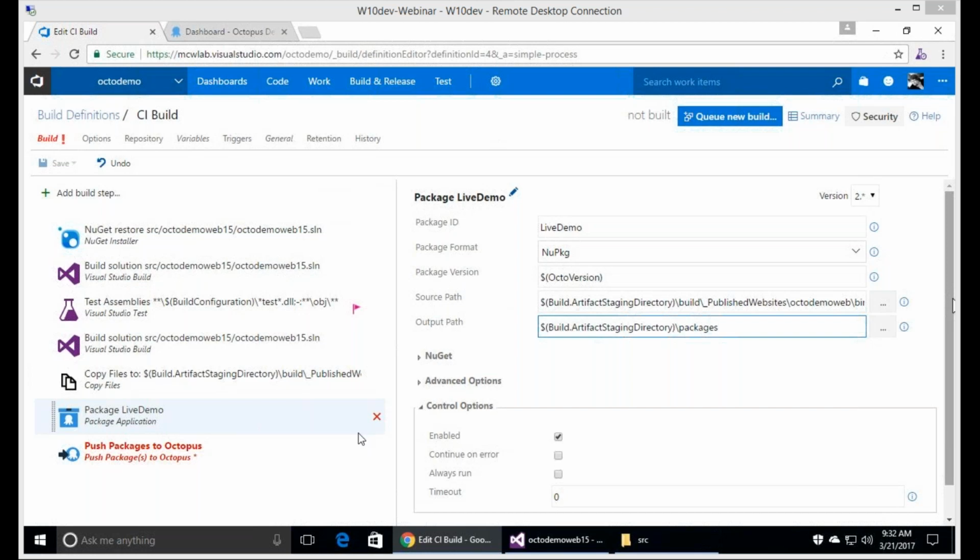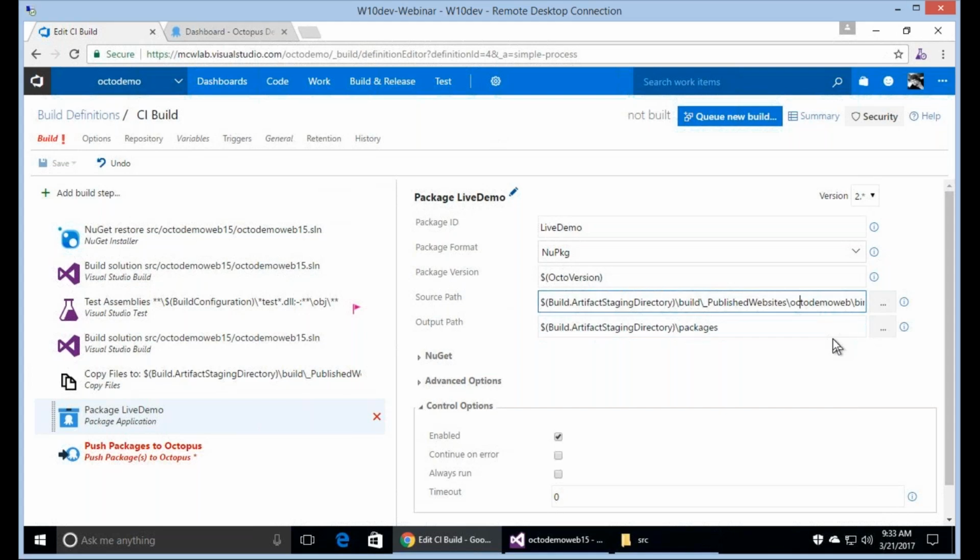Yeah. One person just pointed out as well that the source path, you might have gone a bit far. There's a bin folder in there as well, I think. Oh, sorry, you've got a bin folder, but we only need. Did I go too far? I think I probably went too far.